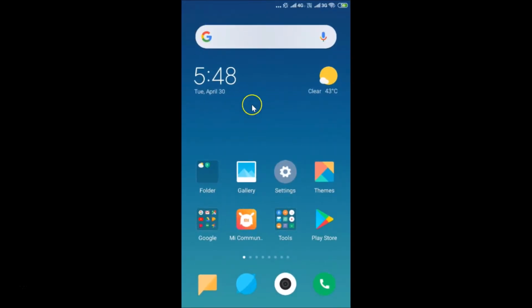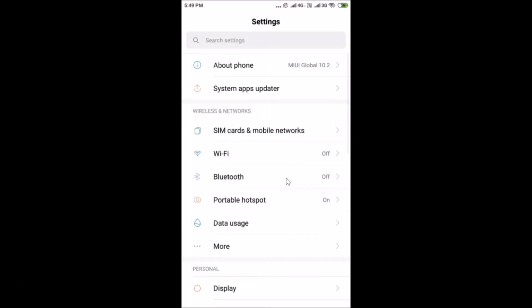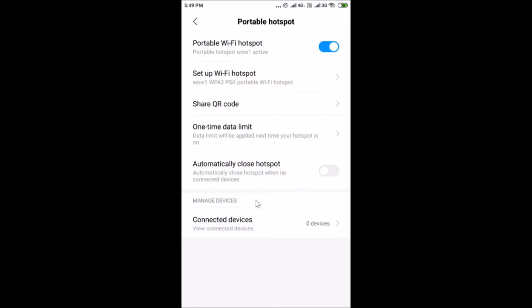And in order to automatically close Hotspot when no device is connected, you need to go to the settings. So let me tap on it to open it. And guys, after that you need to find the Portable Hotspot. Just tap on this to open it. Okay, and here we have the Automatically close Hotspot option, which closes Hotspot when there are no connected devices.